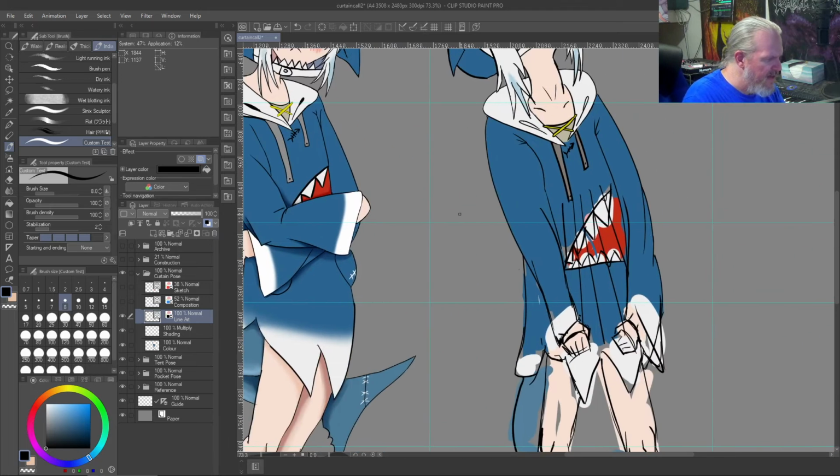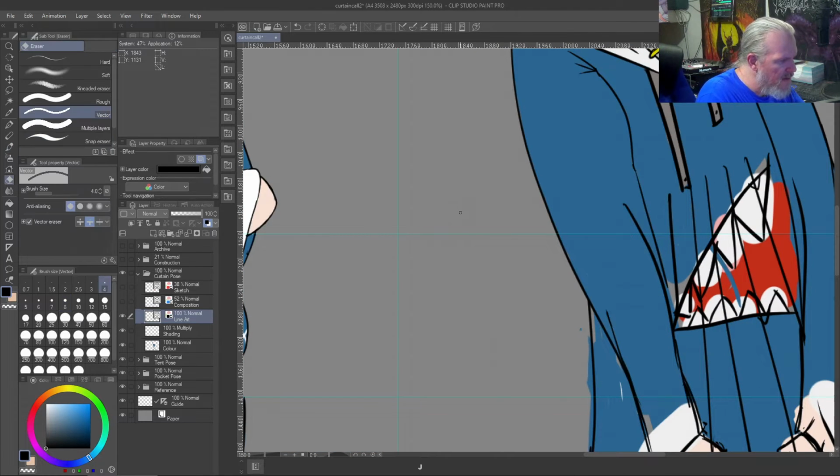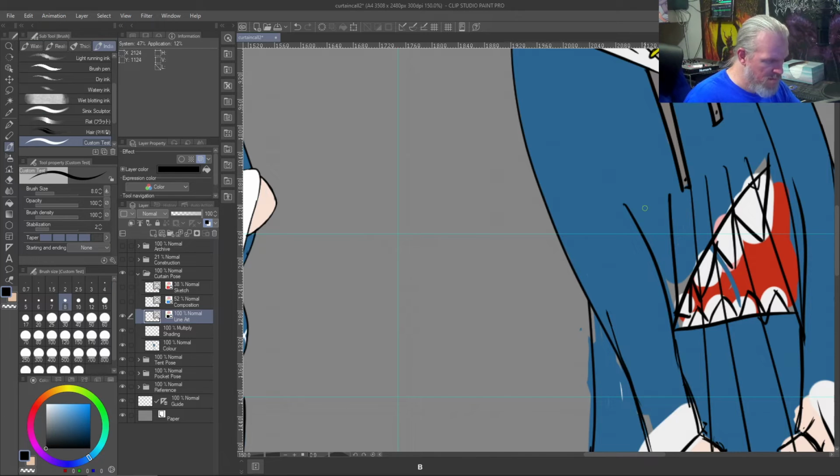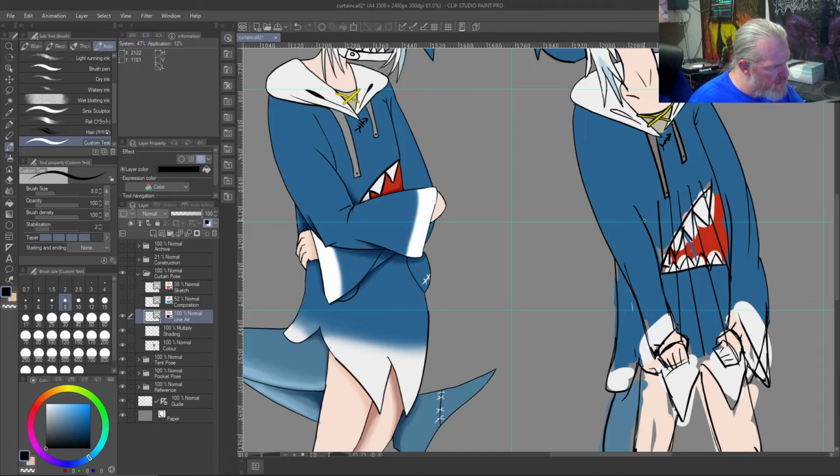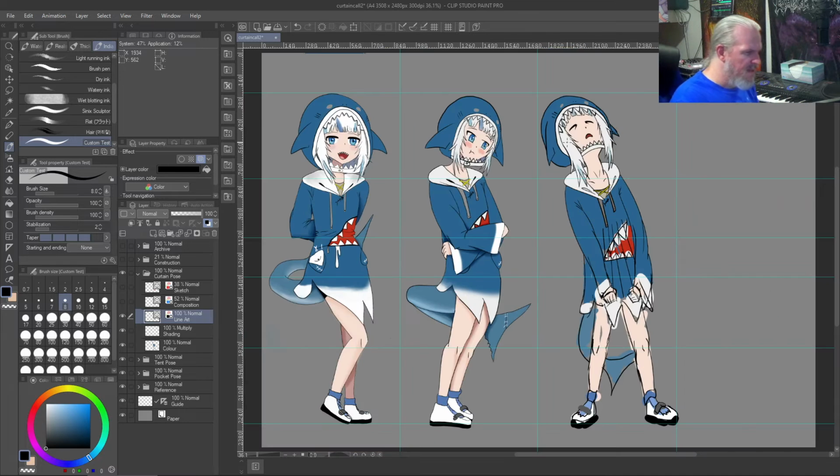That bit of the arm looks funky. Okay, so let's pull that. In fact, let's pull that too. Okay, how's that? That looks good. That's kind of what I'm going for there.